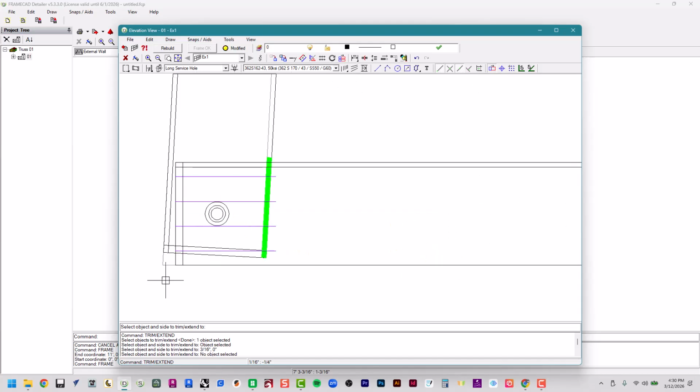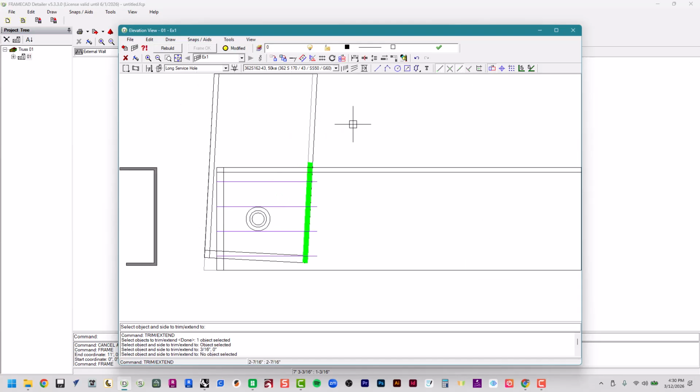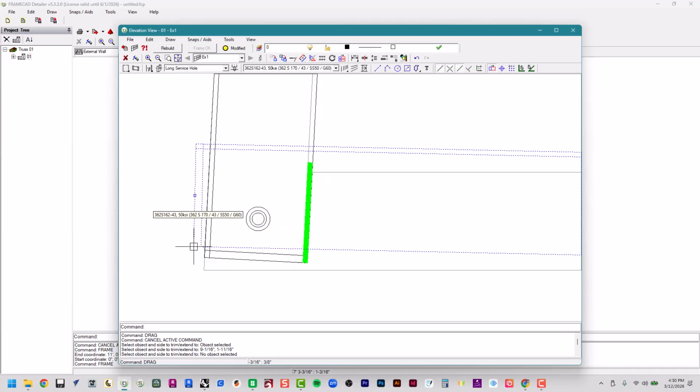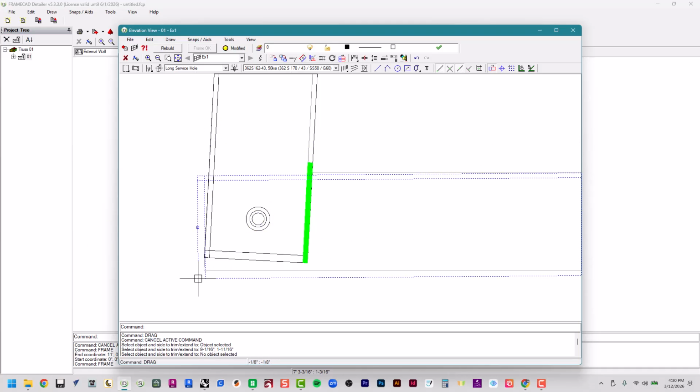Let's grab trim and extend. We'll click this point here, select this thing here. No, it's not liking that. Let's see if I could just extend this straight over. Nope, not really liking that.